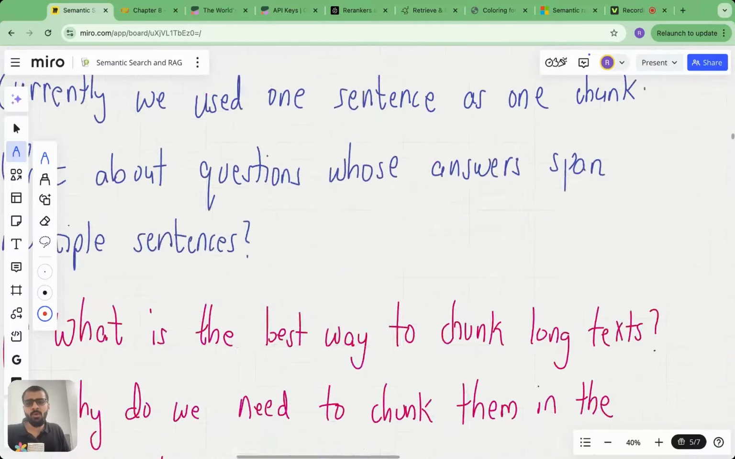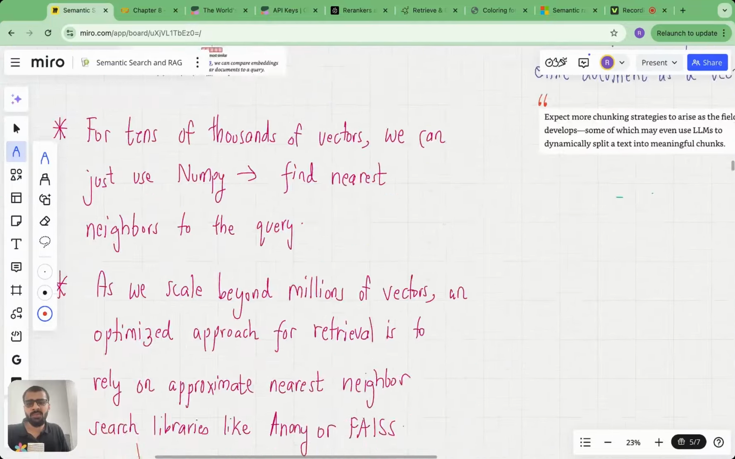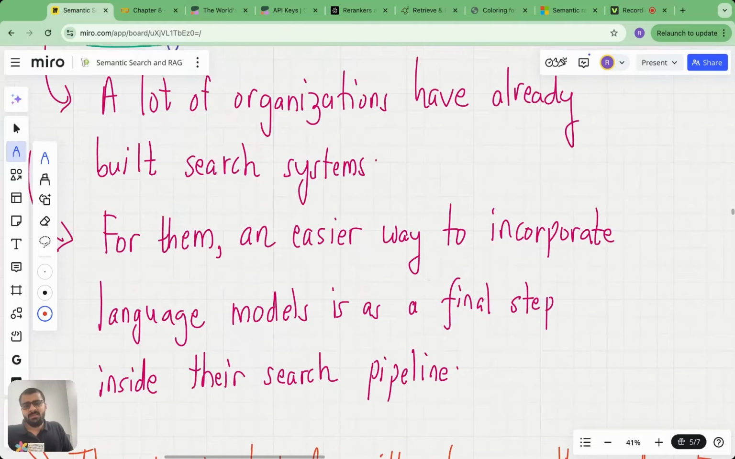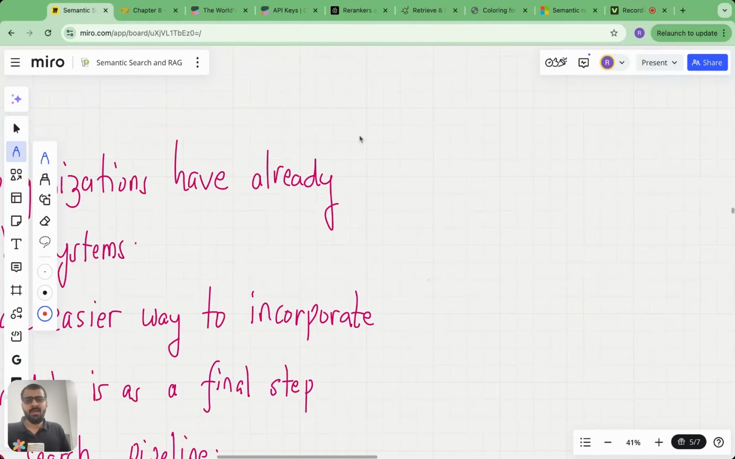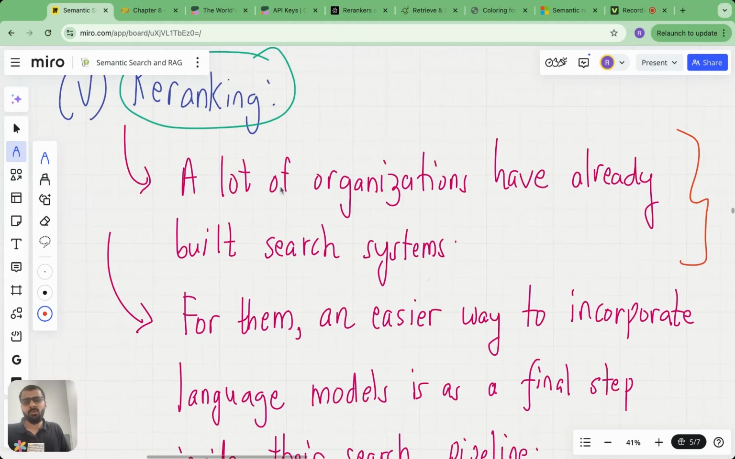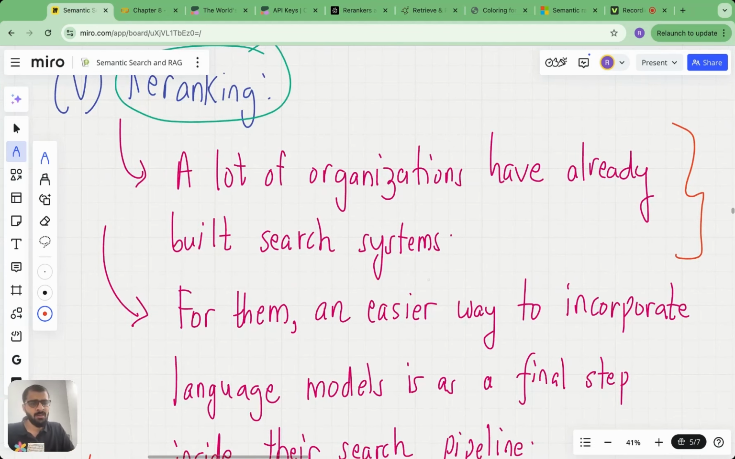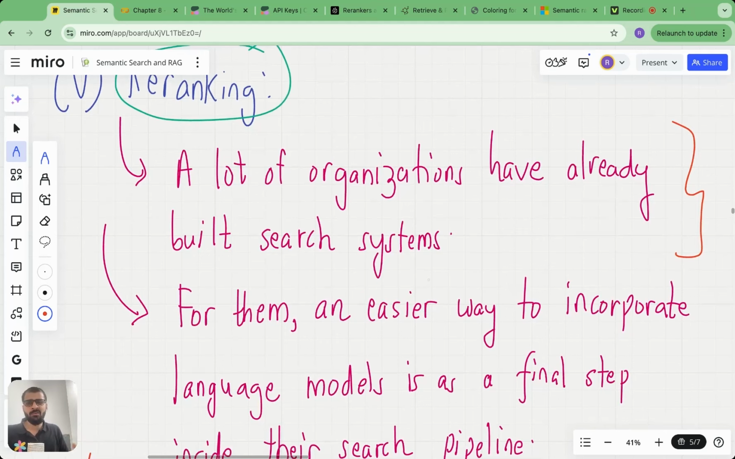So let me scroll down below now and let's come to the section on re-ranking which we had planned for today. Yes, now what we saw was that re-ranking is used by organizations and startups which have already built some sort of search systems, and they want to add another method on top of it which makes their search system efficient or which makes their search system better, right?